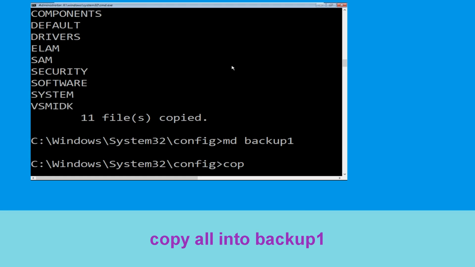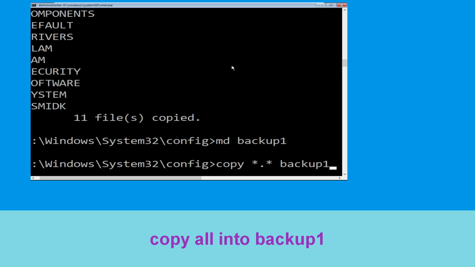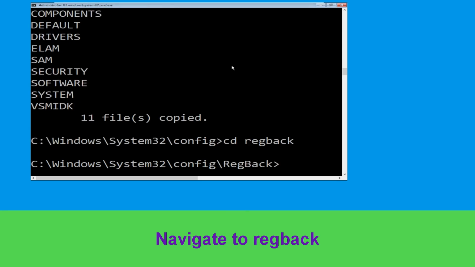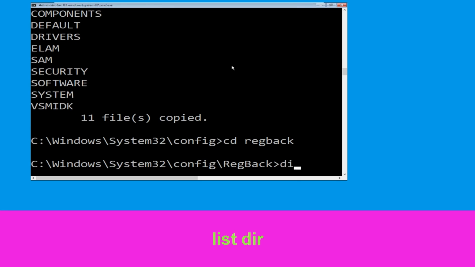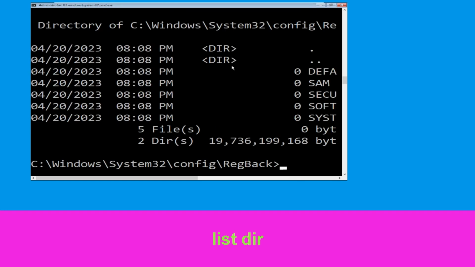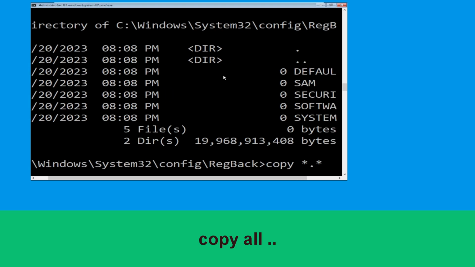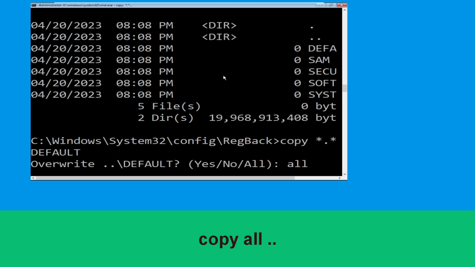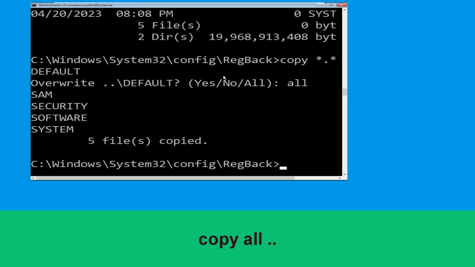Now type copy * backup1 and hit enter. Now type cd regback and simply hit enter. Now type dir and hit enter. Now execute this command. Type in copy * ... and then hit enter. After that, type all and again hit enter to execute the command.